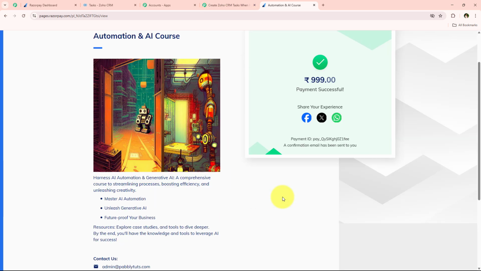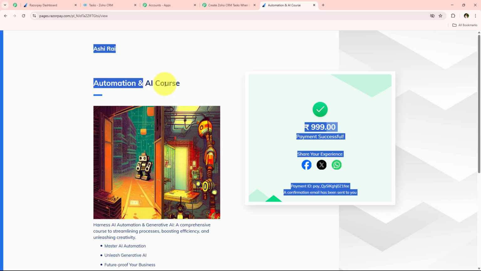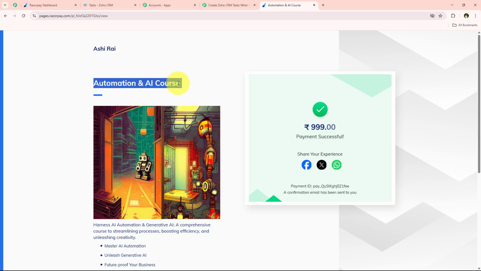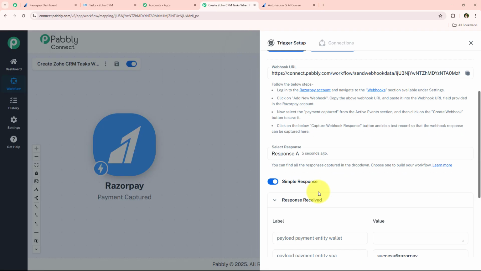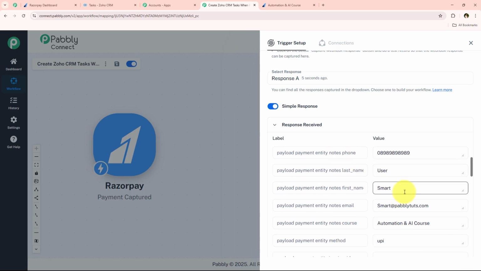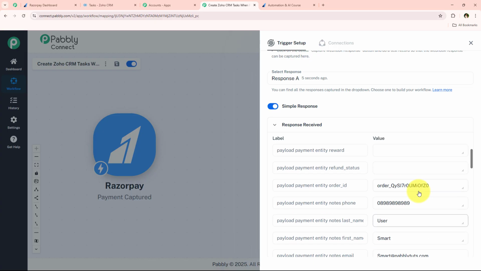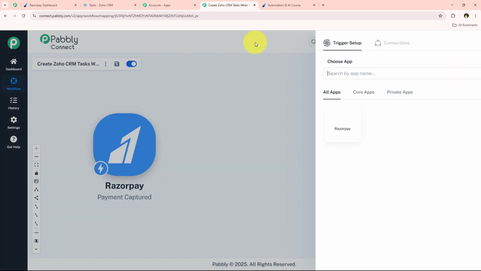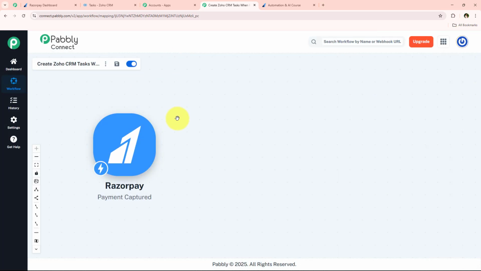All right, with this, we have successfully completed the test submission, and now I'm going to open my workflow and check if Pabbly has captured the response or not. As you can see, Pabbly has successfully captured the response of our test submission. Over here, you're going to see all the details: the same email, same name, and the phone number. With this, we have successfully completed our trigger step, which was Razorpay. Now I'm going to move on further.